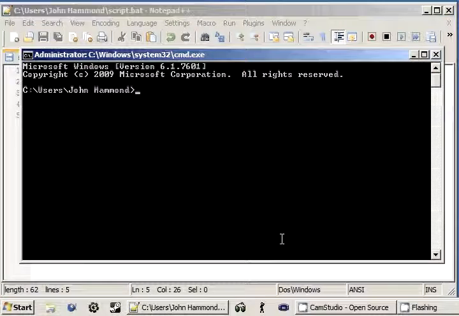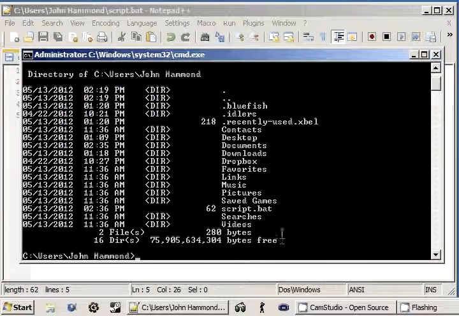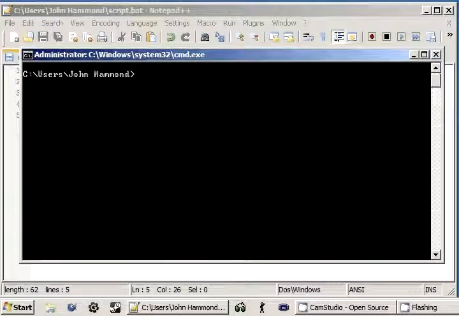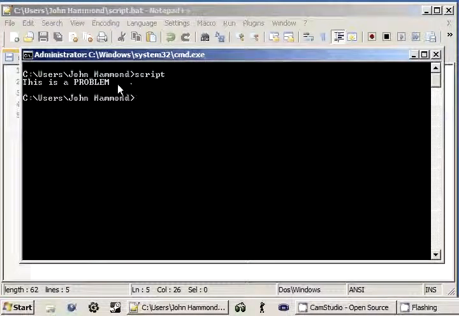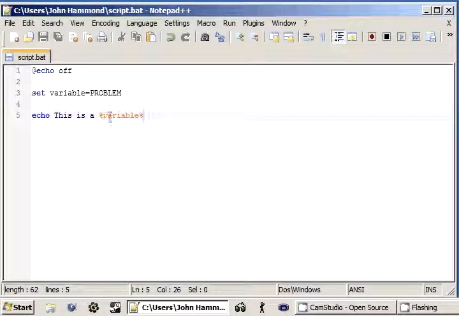Okay, and then we switch back to our prompt here. There's our script. We can go ahead and run that. I'll run script, and it says this is a problem. So you can see that it's replacing the variable with the actual value of the variable because we're using these two percent signs here.